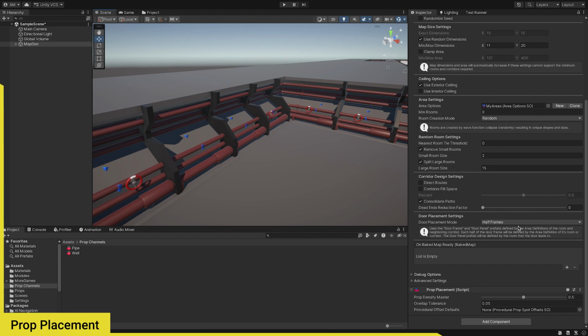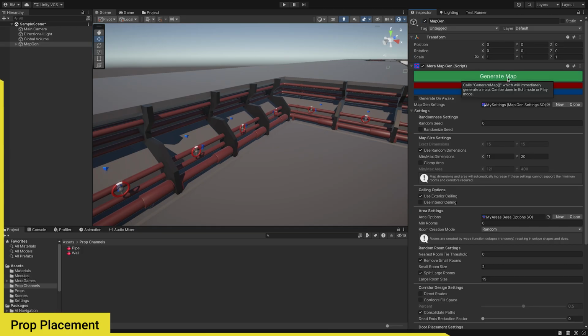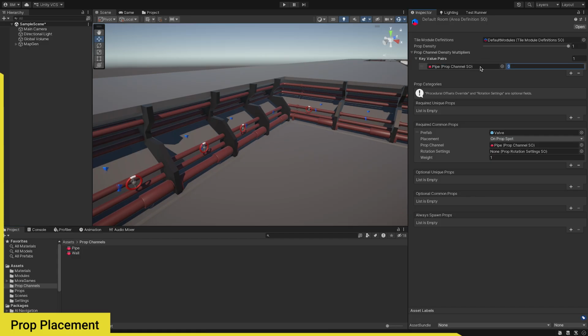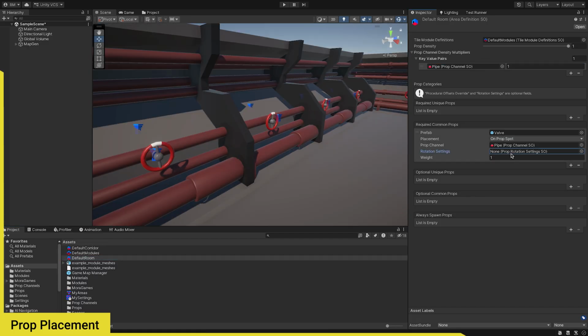If you don't like how many there are, you can adjust the density either by adjusting the master density in the prop placement component, or the overall density of the area definition, or even by adding a prop channel density multiplier. You can also optionally assign a prop rotation settings asset to allow these props to be rotated in some way.